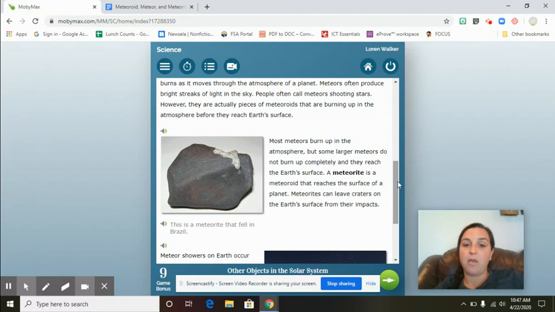Most meteors burn up in the atmosphere, but some meteors do not burn up completely and they reach Earth's surface. A meteorite is a meteoroid that reaches the surface of a planet. Meteorites can leave craters on the Earth's surface from their impacts. Okay, so you can see the image. That's a meteorite that fell in Brazil.